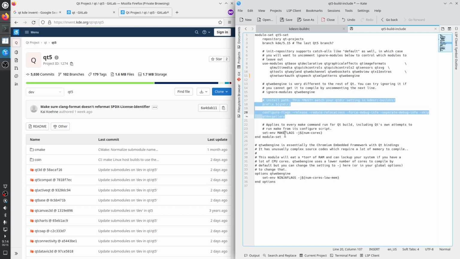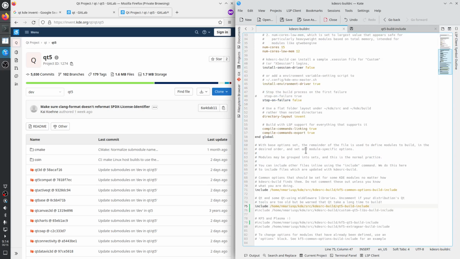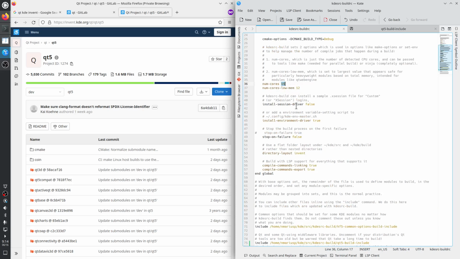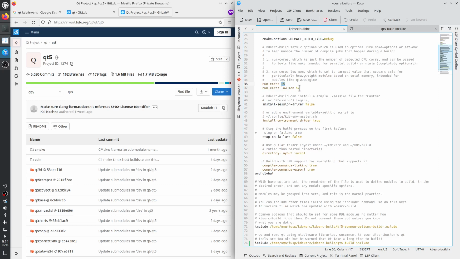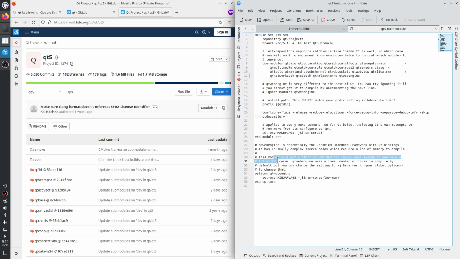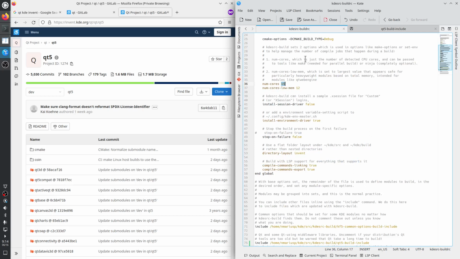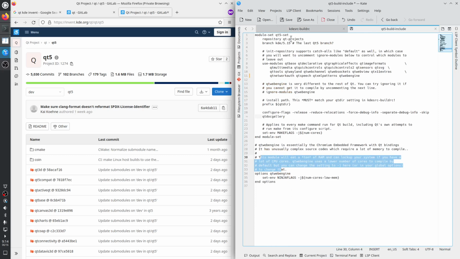In here it says set make flags -j NUM cores. So it uses my big number for CPU cores, which is 15. And then the qtwebengine is going to be built with -j NUM cores low mem, which is just 12 cores, because it will eat a ton of RAM and we might end up with no free RAM and swap, which was not the case. So that's why my number is so high for low num cores low mem, which is 12 out of 16. Okay, so I'm saving this.